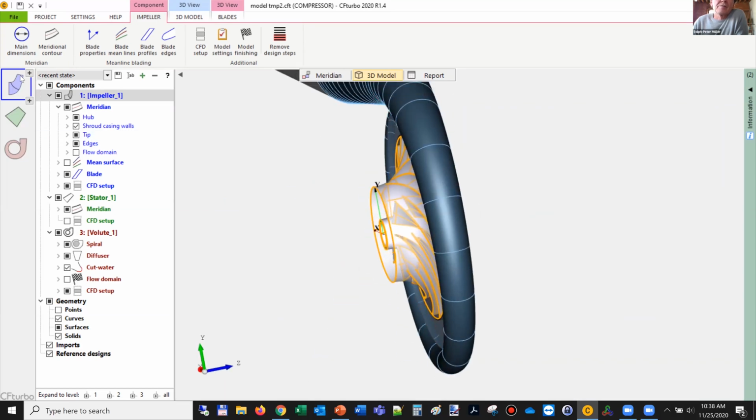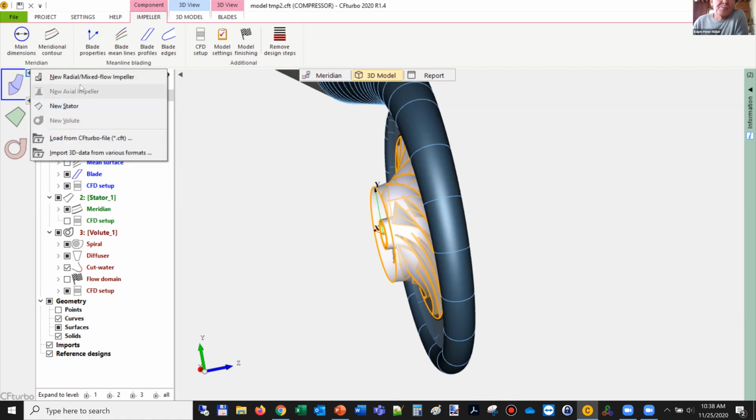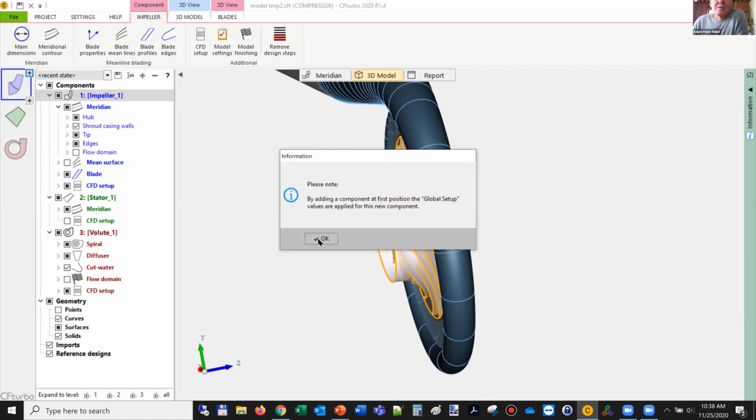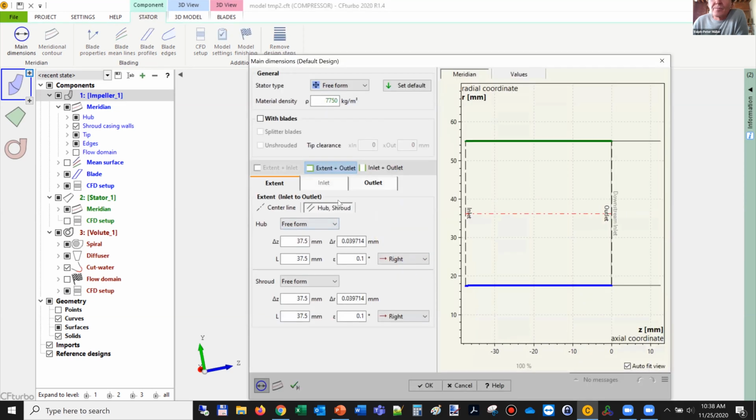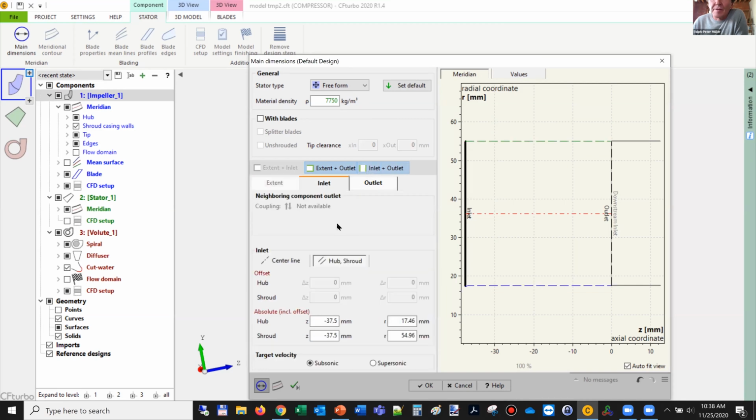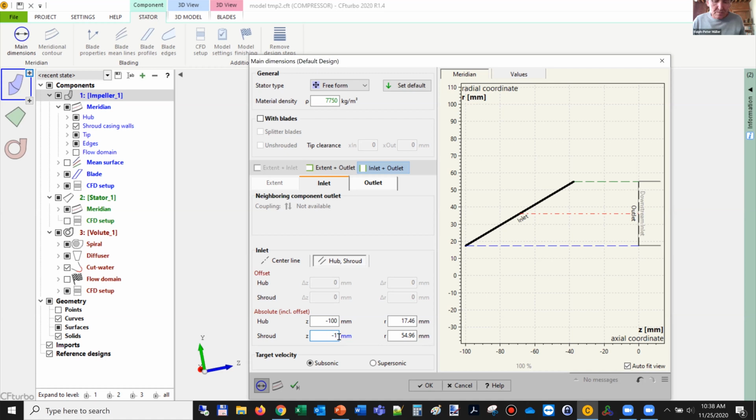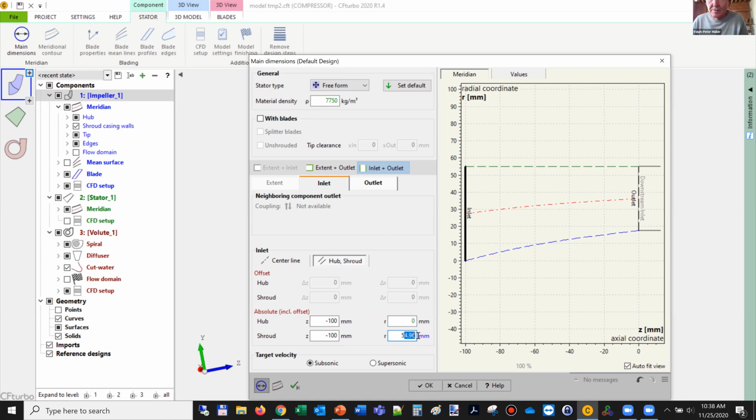And the final step for our computational model would be adding an inlet pipe at the stator and giving it a certain length, let's say 100 millimeters or so, again for the same reason, that our boundary conditions are not too close to the compressor stage itself. So we go to 0, and here it's 55. And we finish the model.